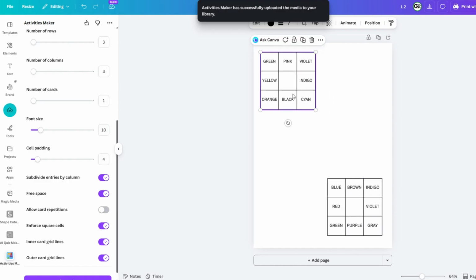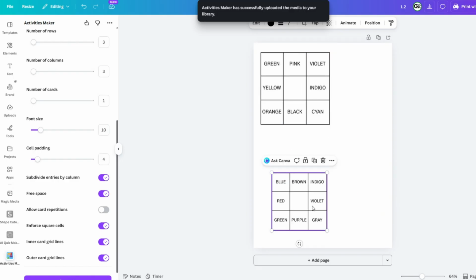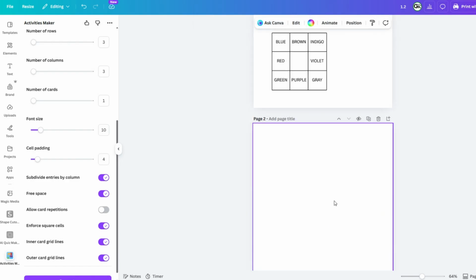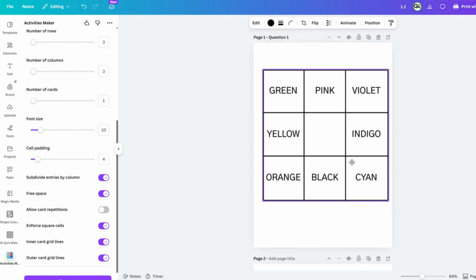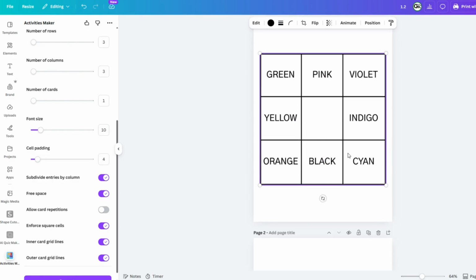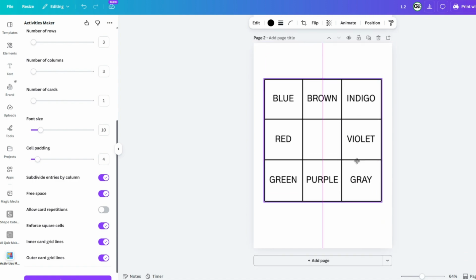I'll move the first card to the top page, then resize and center it so it fills the sheet perfectly. Finally, I'll do the same for the second card on page 2, stretching it out until it looks just right. And just like that, I have custom bingo cards ready to download and print for my next game.